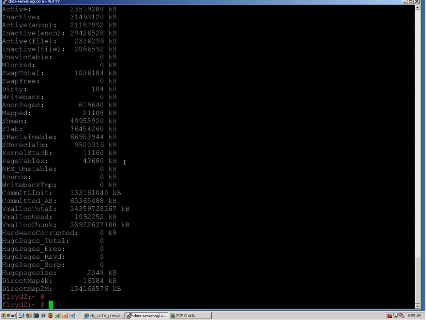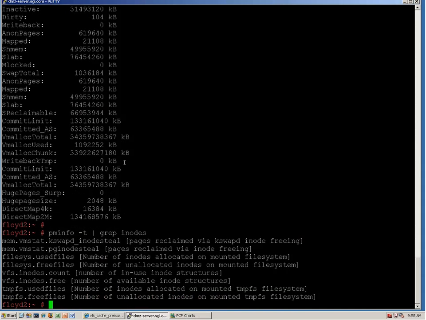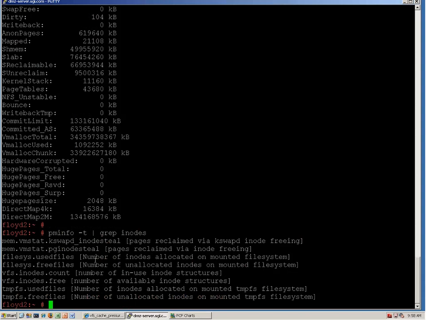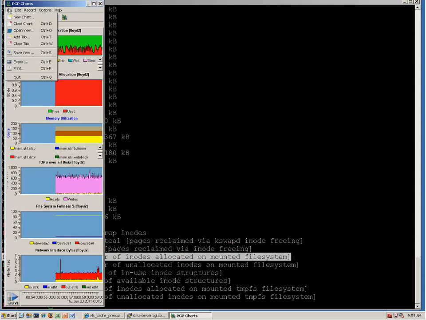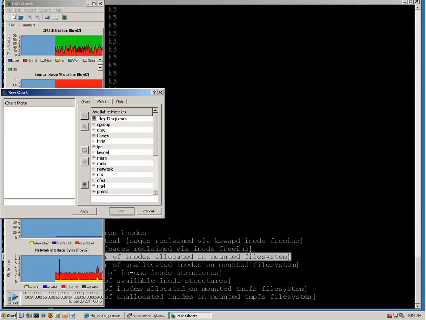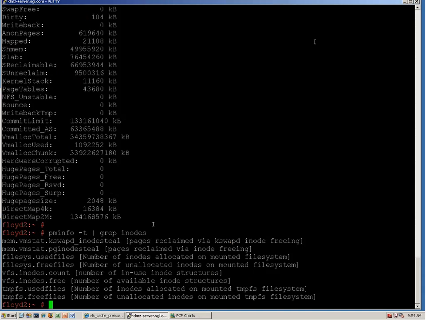Again, Thomas, I'm not sure if you're familiar with this, pminfo -t. Let's just grep for inodes. There we are. It does have it. I'm correcting myself now. Let's go back to PCP and add that. File, new chart. Well, I use pminfo quite a bit, but I didn't think I had what Jeff was asking about, but in fact it is there in filesys.